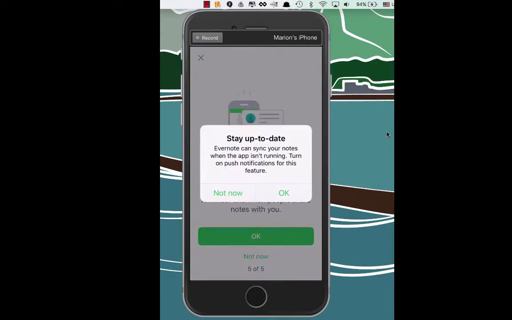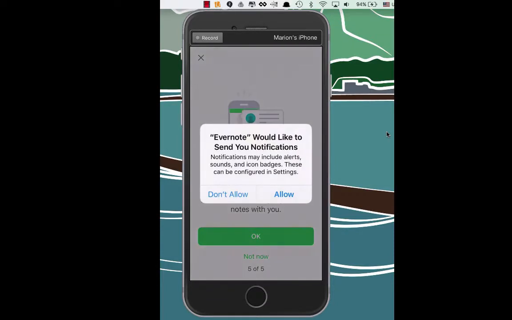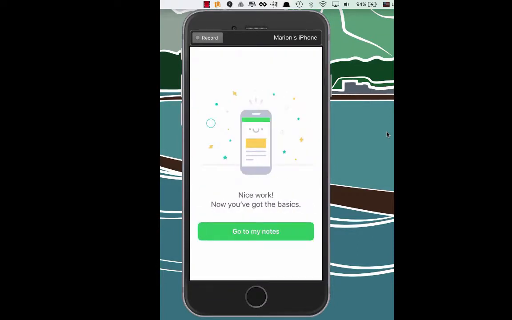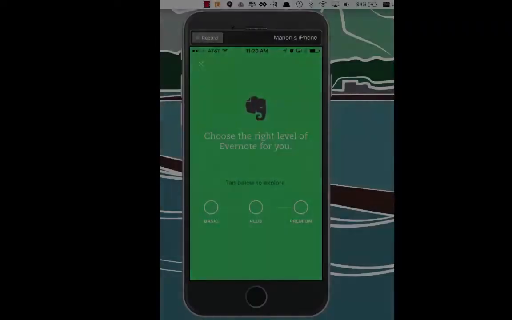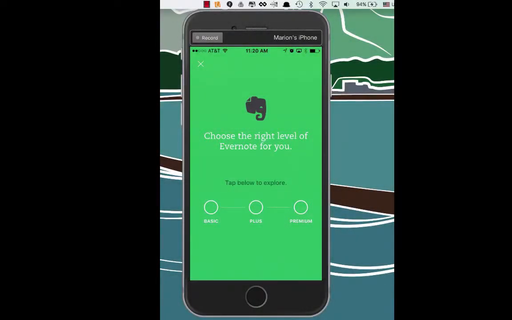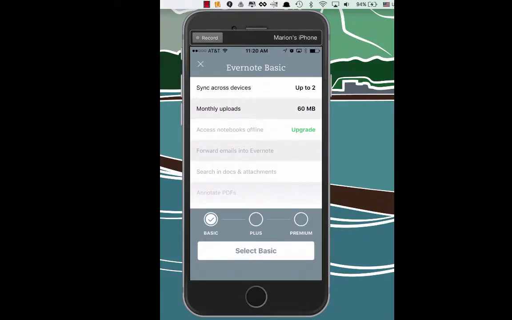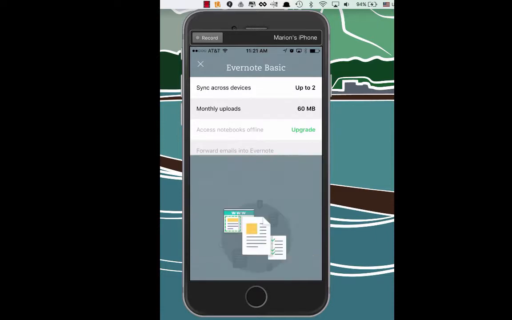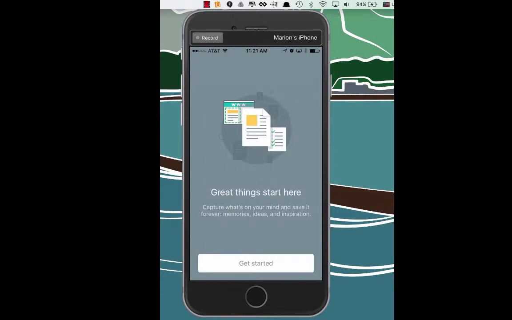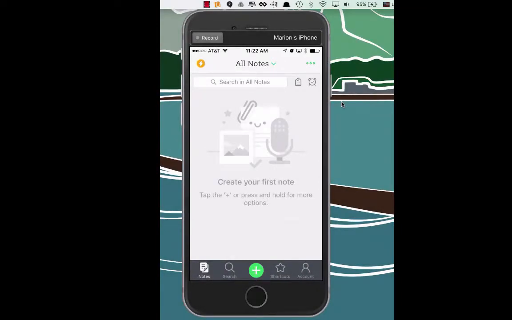So you're going to have to allow this feature. All right, let's go to my notes. For the purposes of this class, let's just choose the basic. So let's go with Explore Basic and Evernote Basic. Here we go. We can sync across devices. We're going to select Basic, and we can go ahead and get started. Let's explore this user interface.